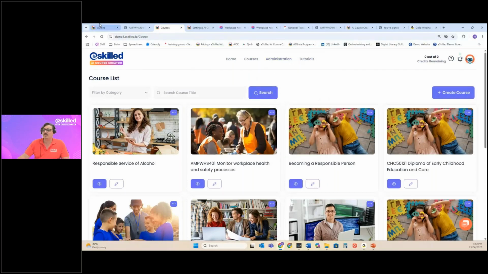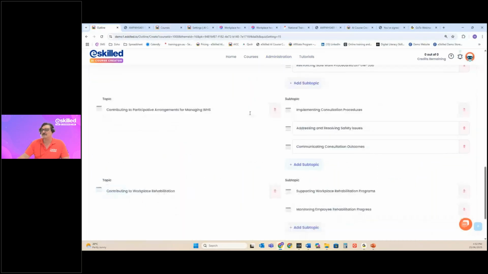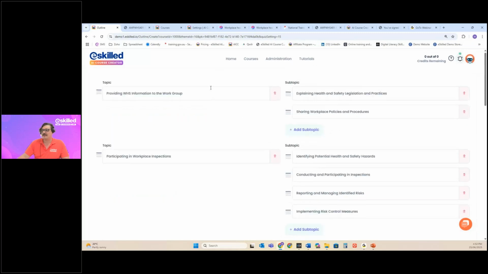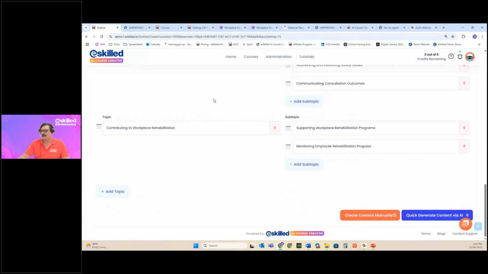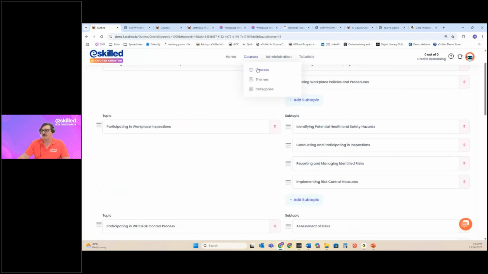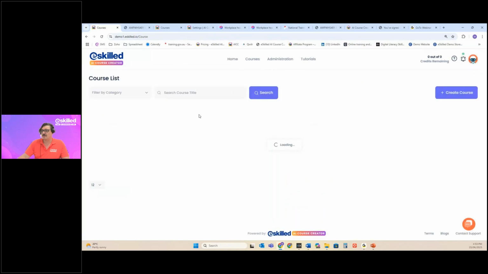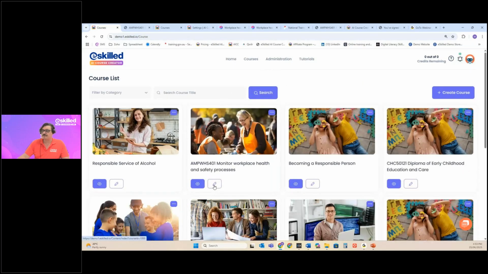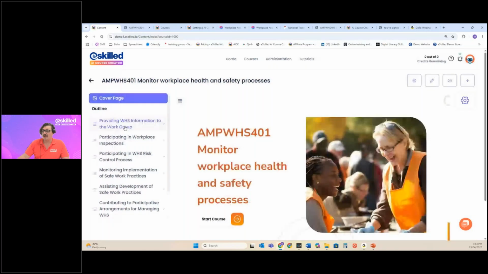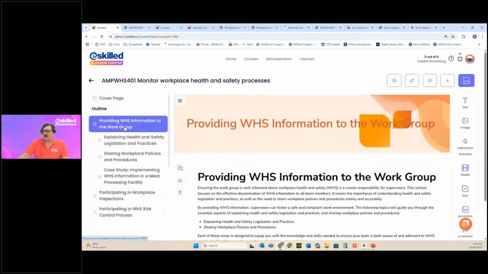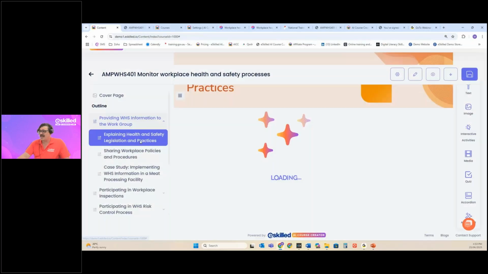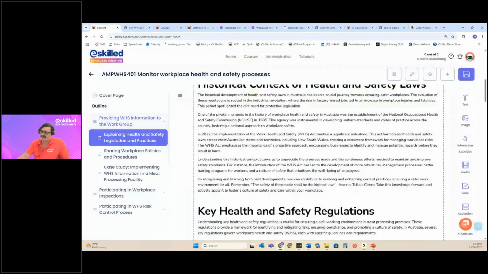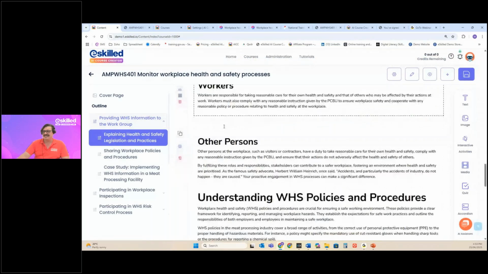Oh, hold on. We'll see the output. Yay! Oh, hold on. Where are we at? Thinking. It's already generated. See what this has come out with. Yeah, providing workplace health and safety information, explaining. You can see it's quite detailed, the amount of text when you do comprehensive.